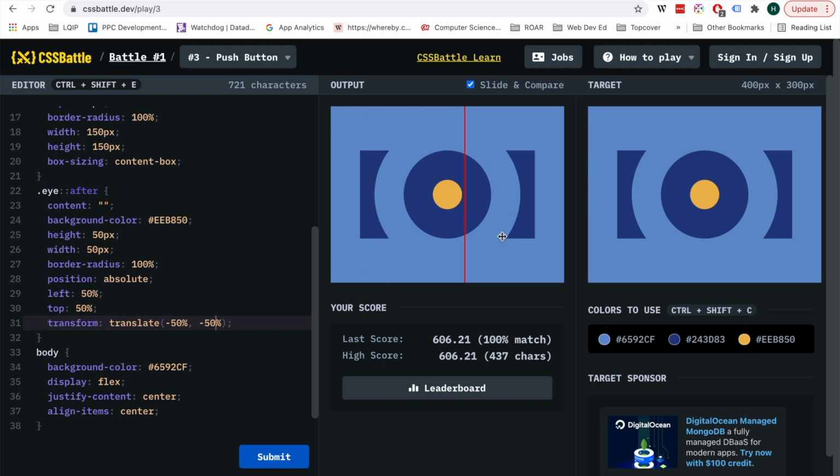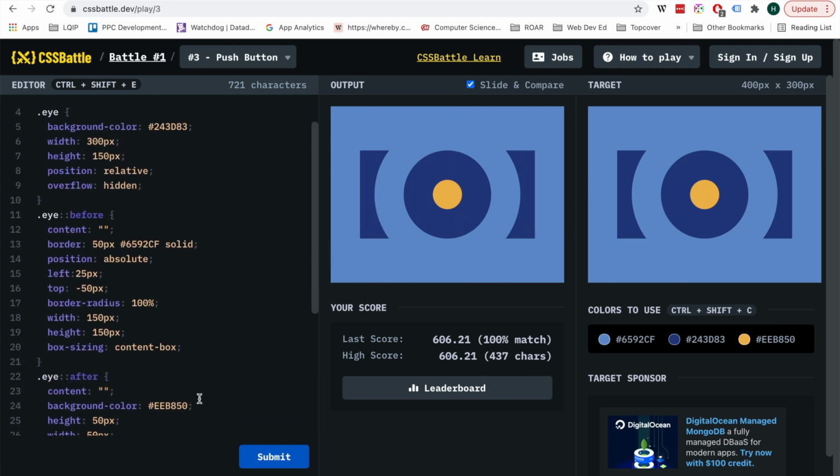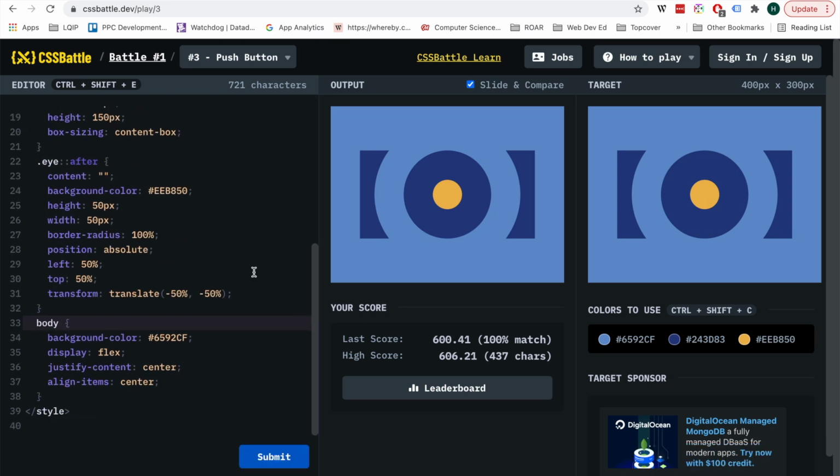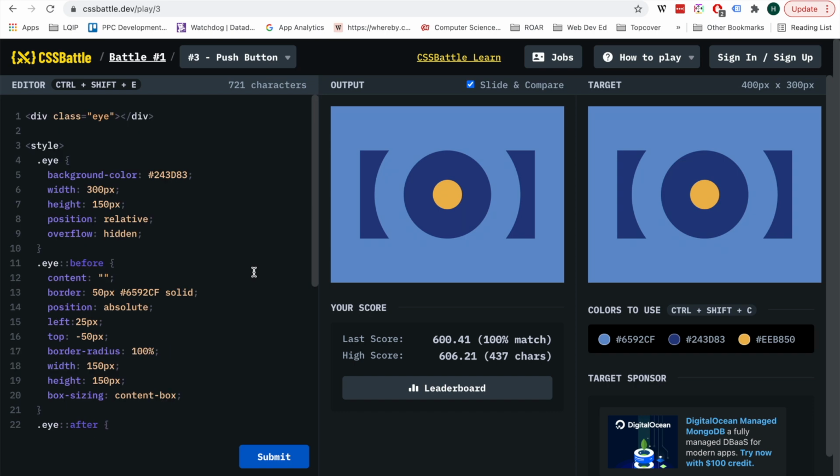That looks well aligned to me, and we've explored some stuff there with positioning, pseudo elements, getting some really good stuff. So there we go, 100% match on that one. And I think that's all we've got time for today.